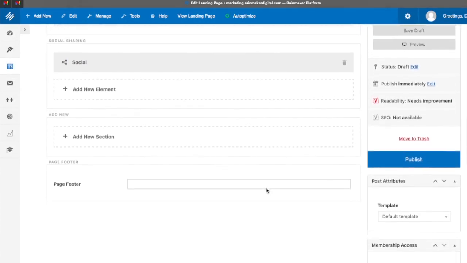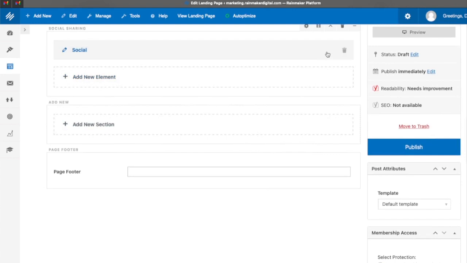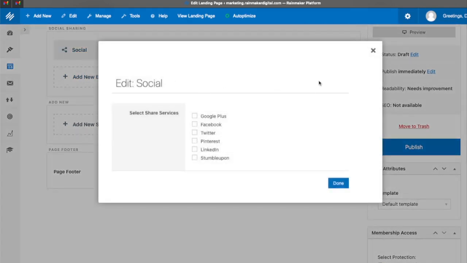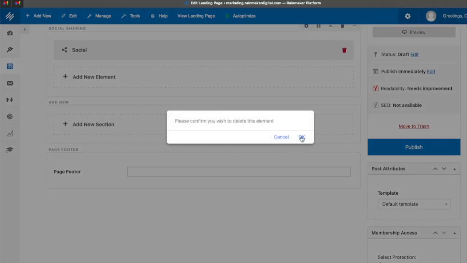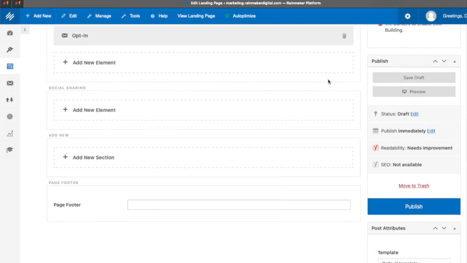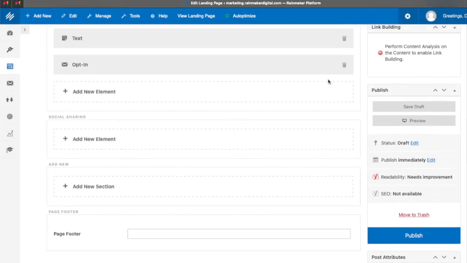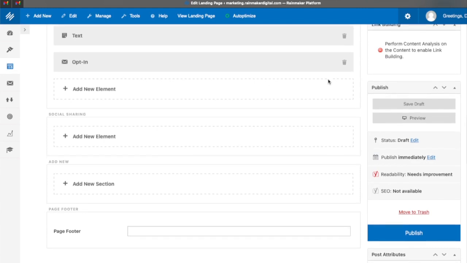I could keep social sharing here if I wanted to, but for this sample page, we don't really need it. And, you know, we can add new sections here, we can add new elements. Our page footer, we can add something here if we want to. I'm going to leave it as bare bones as possible. You know, all I'm trying to do is get across a specific message.